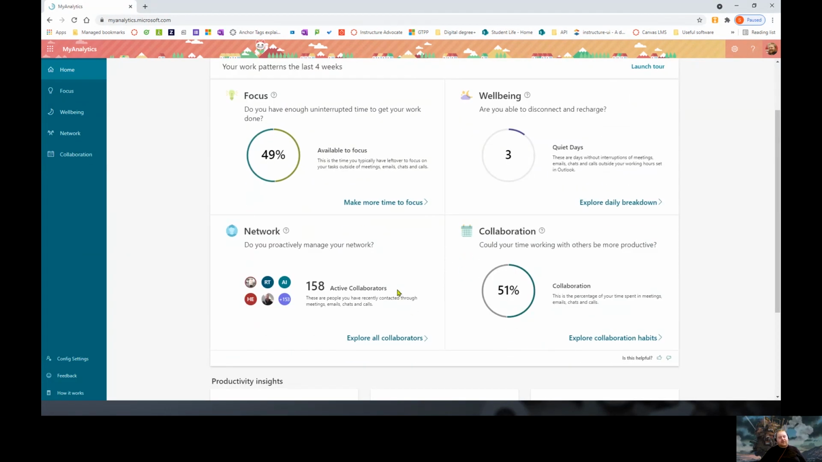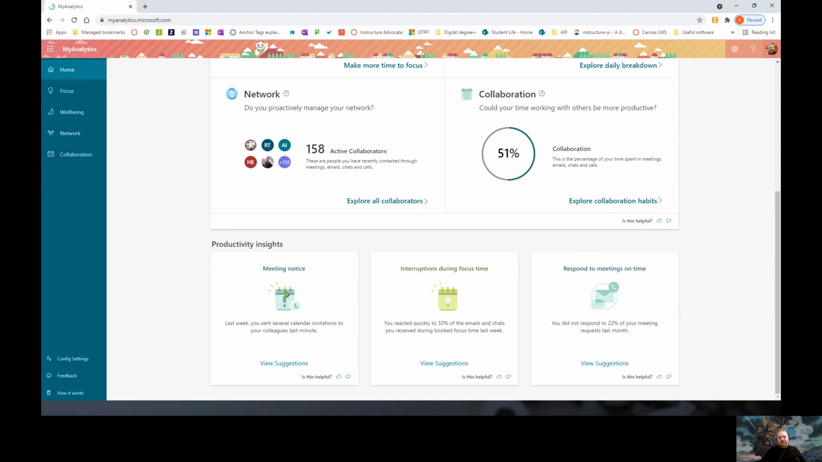Network, how many collaborators have you had? How many meetings, how many chats and calls, how many emails have you had, and who has it been with? And also collaboration. So how long do you spend actually in meetings, emails, chats, and calls out of all the time that you spend on? And for me, it's 51% because obviously I'm training people. So I'm always in meetings with people. And as teachers, we've probably got the same sort of things. And you can drill down more into each of these. And it gives you some ideas as well on things that you could do to do better.